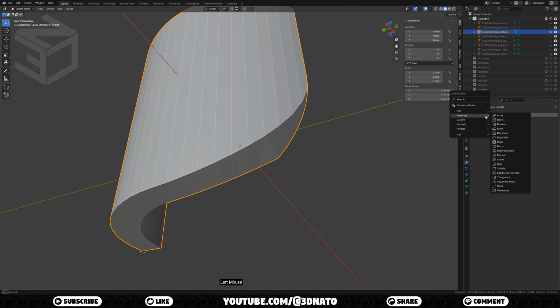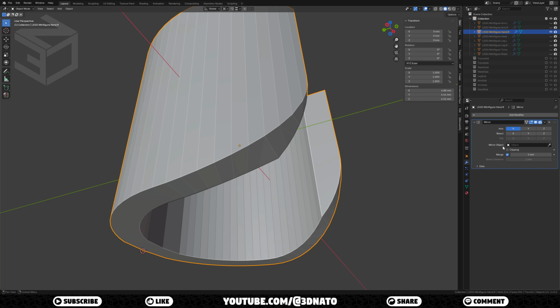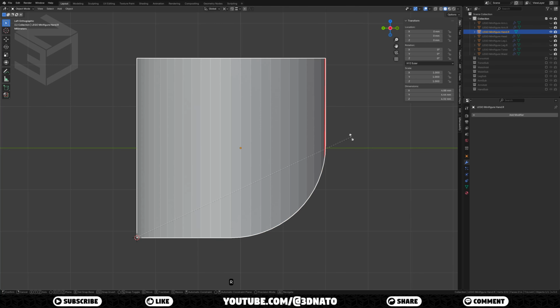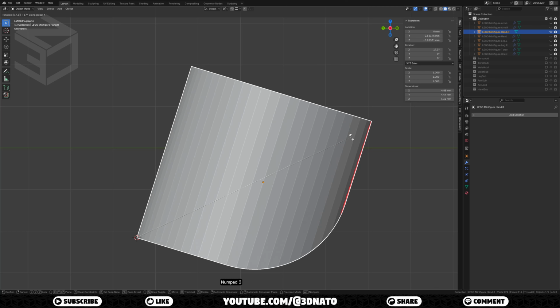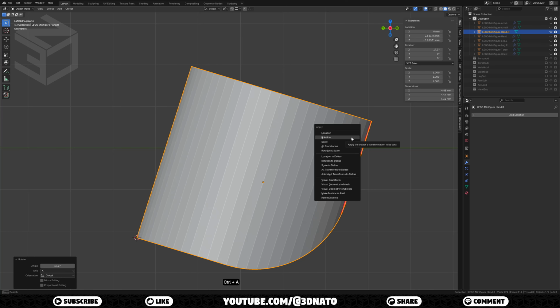Add Modifier, Generate, add a Mirror modifier, set Merge Distance to 0.1 mm, and apply the modifier. On the left view, press R to rotate, X to lock the axis, type 17.3, and enter to confirm. Now press Ctrl+A and apply rotation.